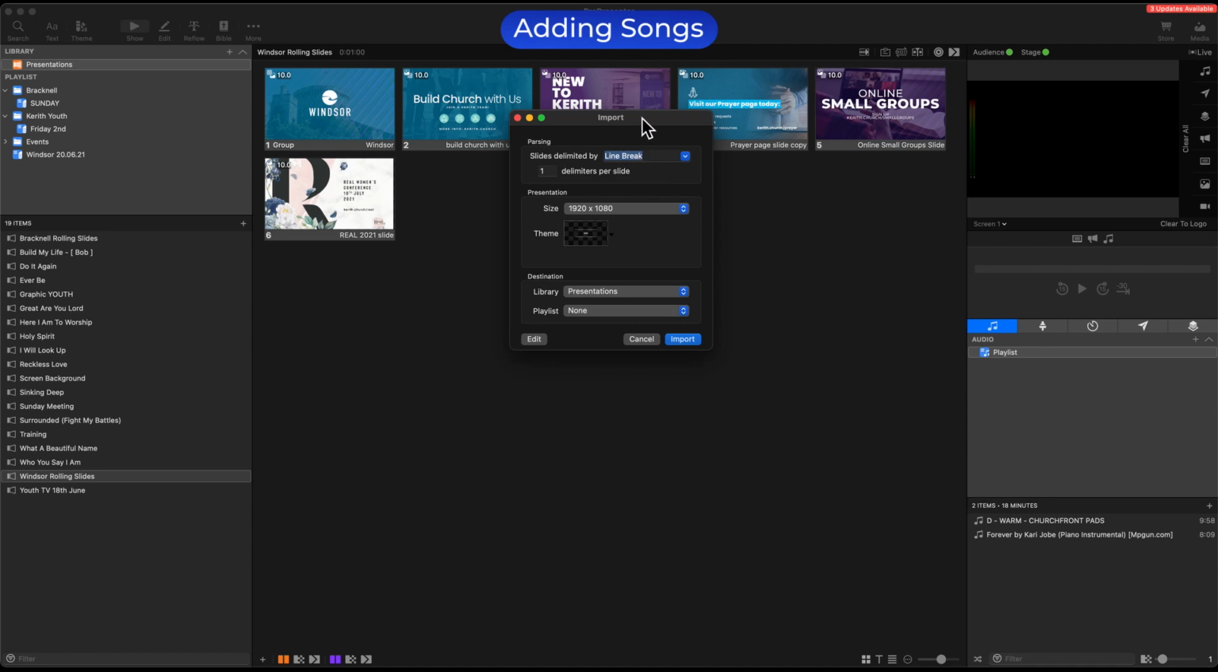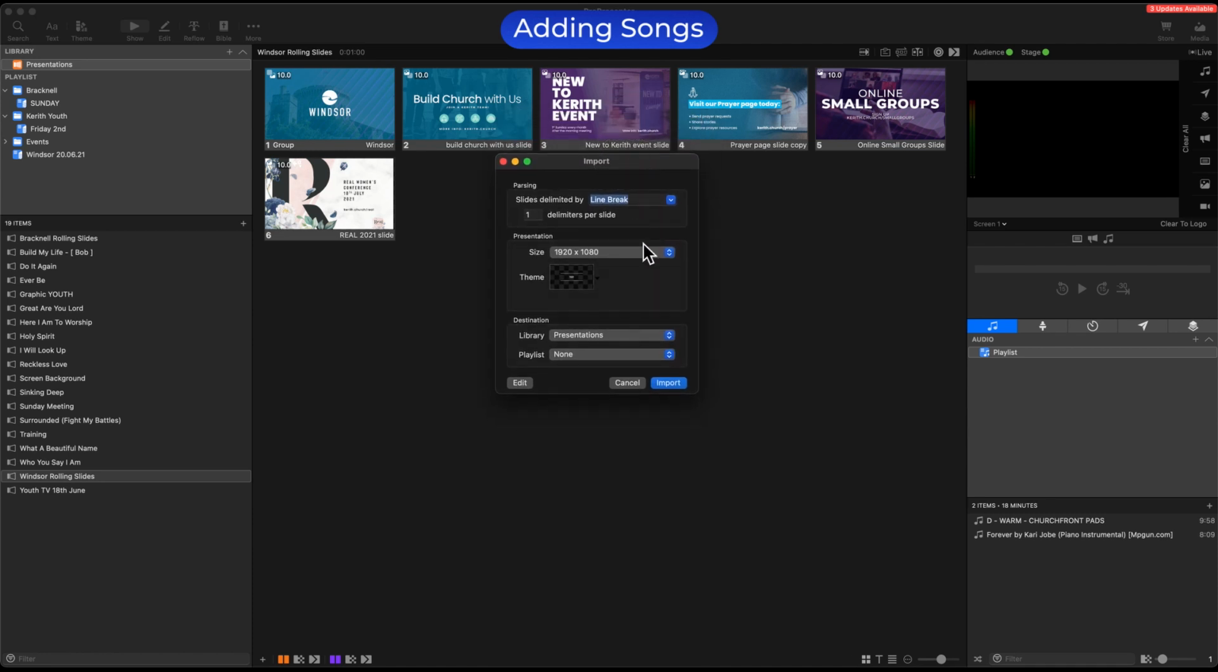And then you're basically into exactly the same stage as we've looked at before. So you'll determine how you're going to bring the song in. So we're going to do 2 lines. We're going to do it in our Kerith Worship 2-line format. And we don't want to add it to a playlist. So we're happy with all that. You're going to hit Import.